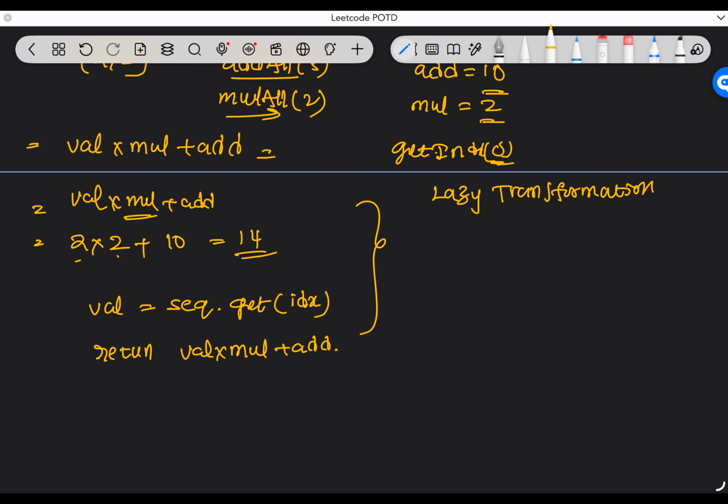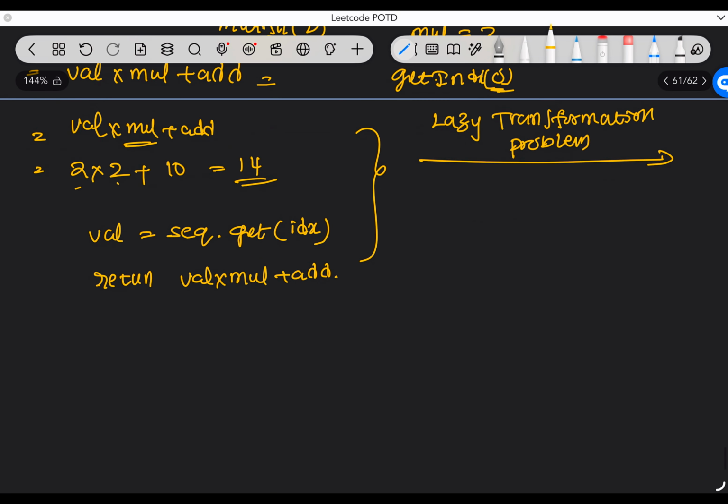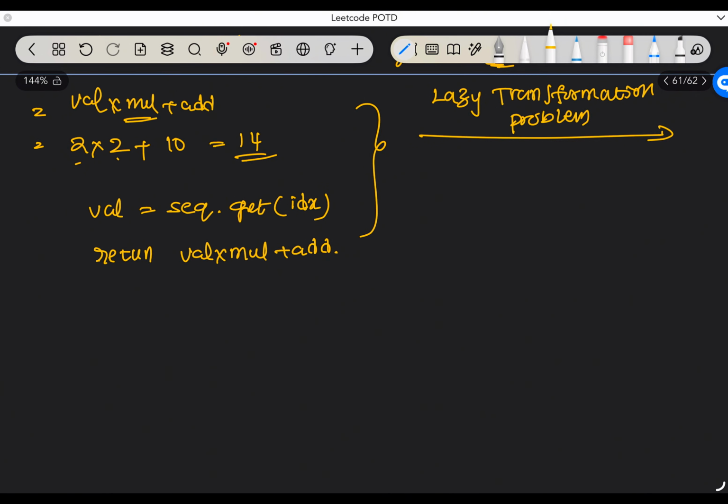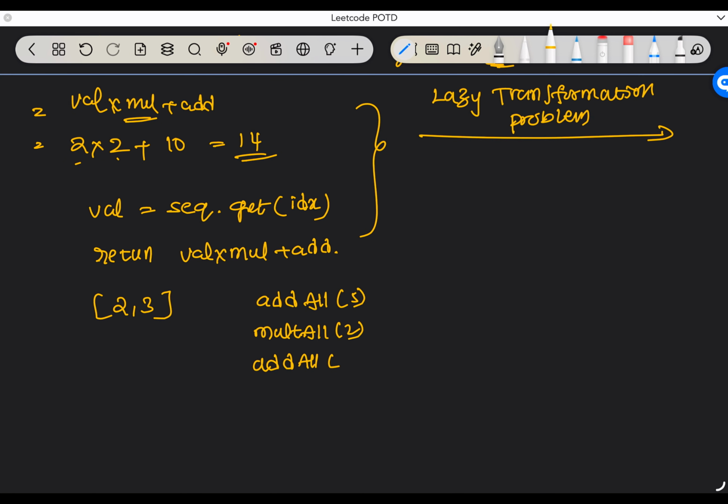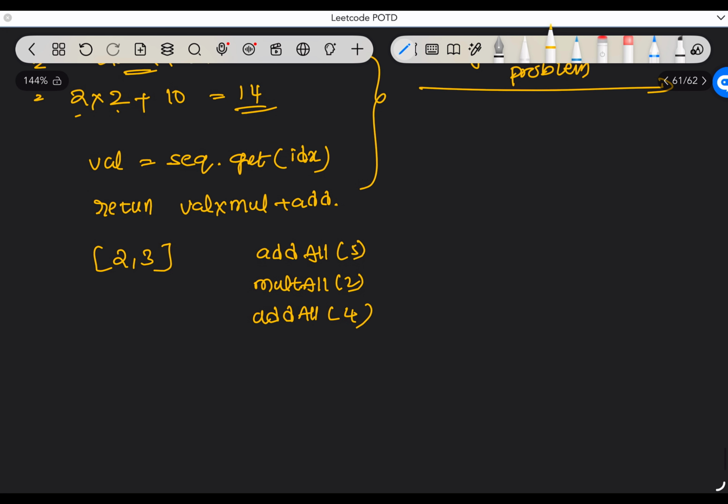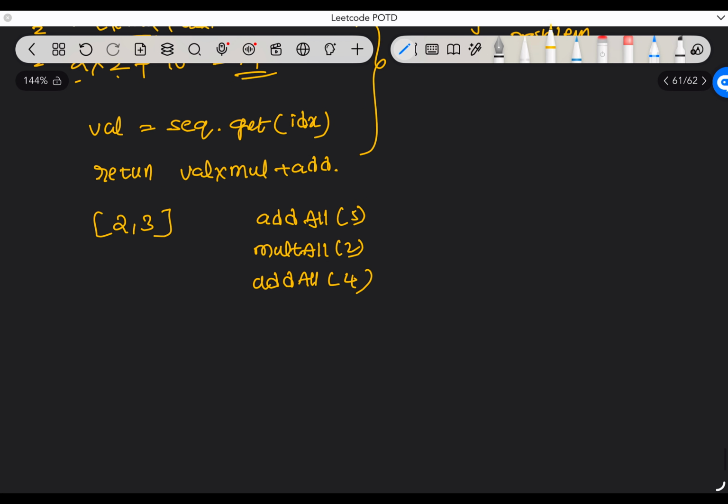Transformation. So this is called the lazy transformation problem. Okay, now let's see one more scenario. Initially we have 2, 3 in the sequence. They request addAll of 5, then mulAll of 2, and then again addAll of 4. Let's see what it becomes in the simulation.